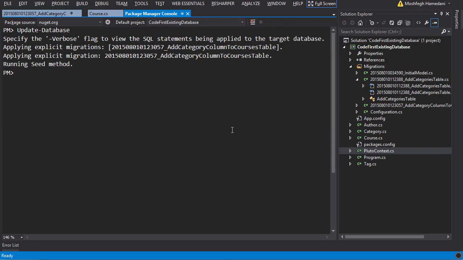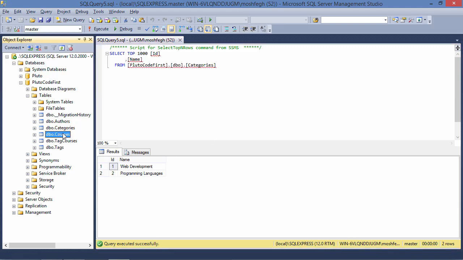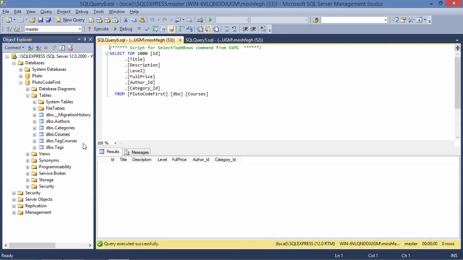Beautiful. Let's go to SQL Server and look at the courses table. Well, currently we don't have any records here, but if we did, all these records will have the category ID 1. Now I'm going to manually insert a record here. So in the next migration, where I'm going to show you a different scenario, you can see the impact of migrations on your data.